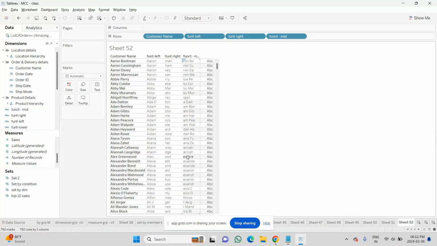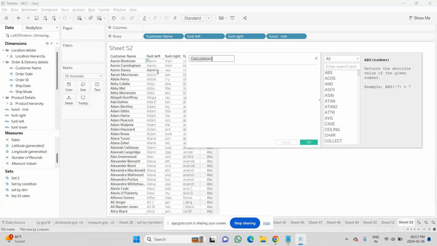But what if I have this customer name, and I want the first name as one part and the last name as a second part? Then what we will do is divide this. Create a calculation field. I take the name as function split. I'm going to use the function split. So first name, I'm going to name it first name.